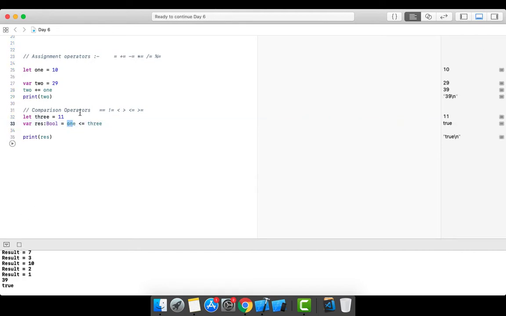Okay, so in this case it is gonna return true. Why? Because 10 is less than 11. So if 1 is also 11, then it's gonna return true once again. Why? Because both are equal. But if 1 is 12, then in this case it's gonna return false. Clear? So this is our comparison operators. I hope you are getting my point.